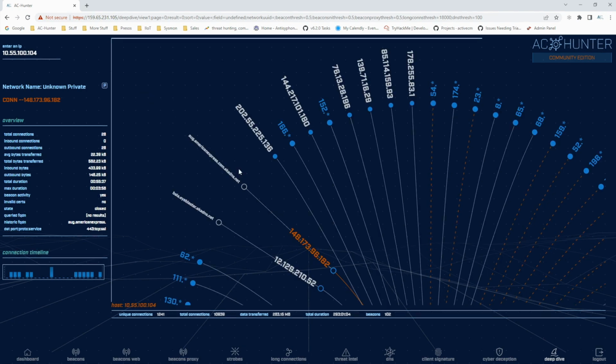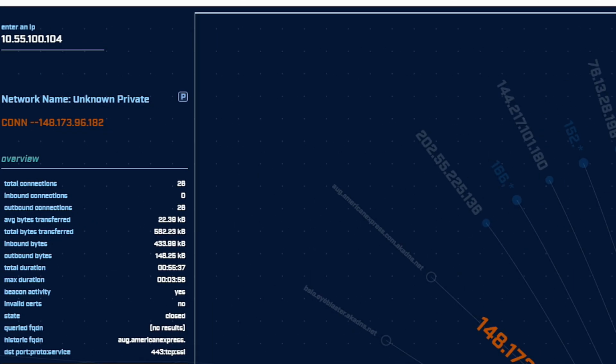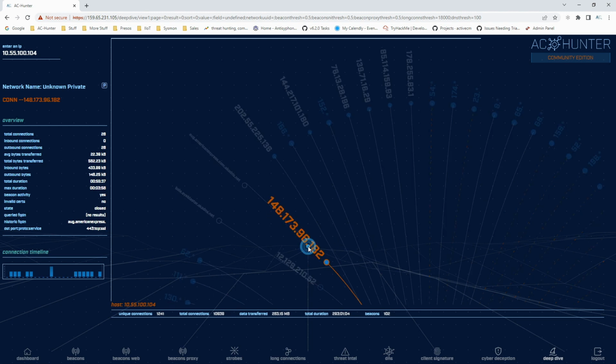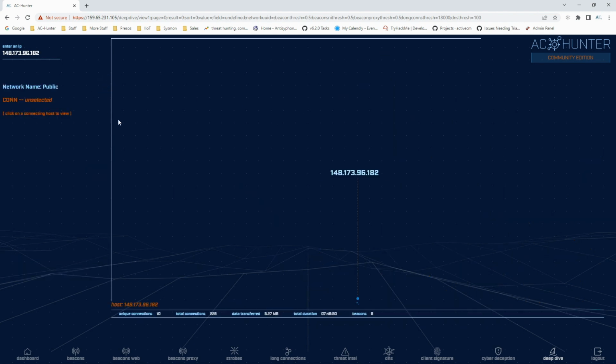If I want to pivot, see this little P up here? What does pivot do for me? So let's say I was investigating this system and who it was talking to out on the internet. And then I clicked on this and said, hey, this looks interesting. I wonder if any of my other internal systems have been talking to this host. Well, if I click on pivot, that changes the connection to be that external IP address. And now I get to see all the internal systems that are carrying on a conversation with that system.